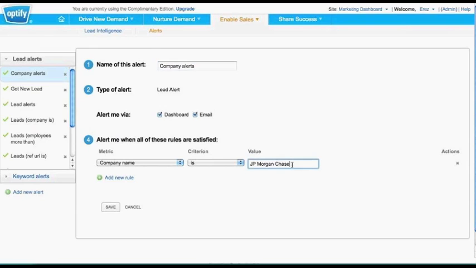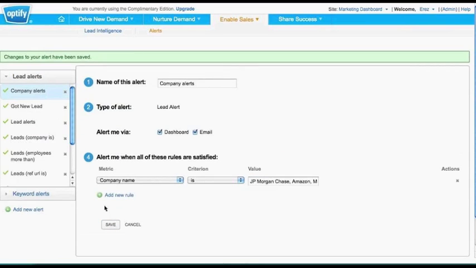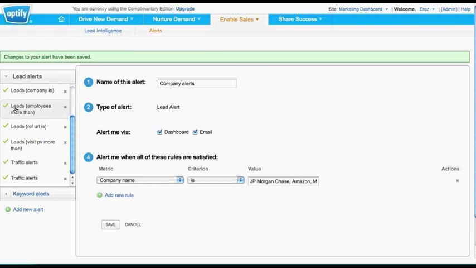If your sales team is trying to go after Chase or Amazon or Microsoft, I can say I'm going to send all of my sales members an alert via their Optify dashboard and to their email address if anyone from Chase, Amazon, or Microsoft visits our site. And you can create as many alerts as you'd think would be important.